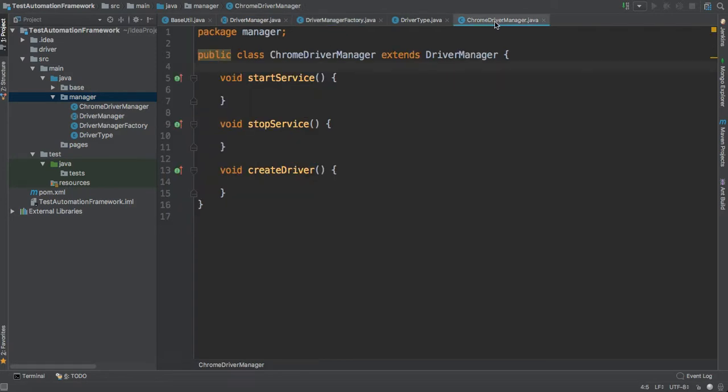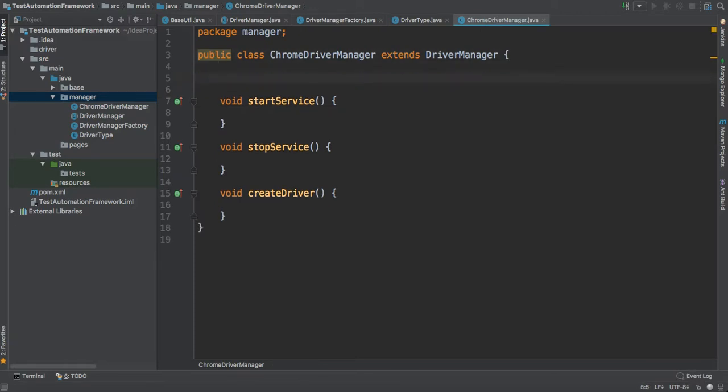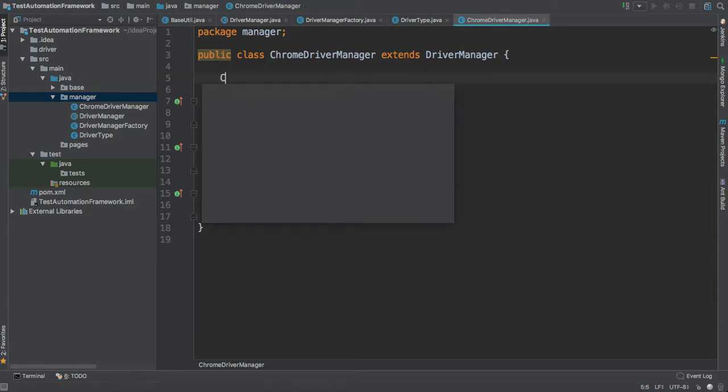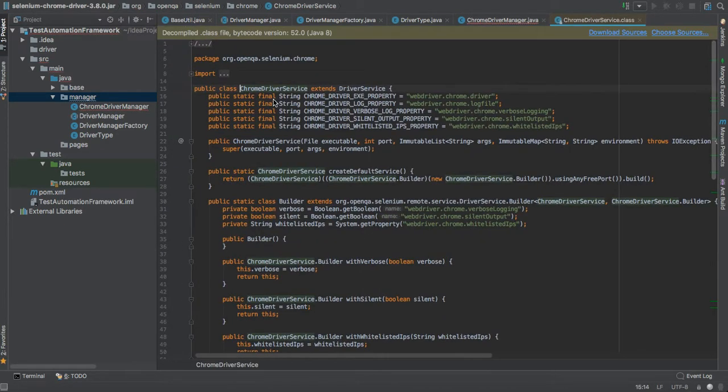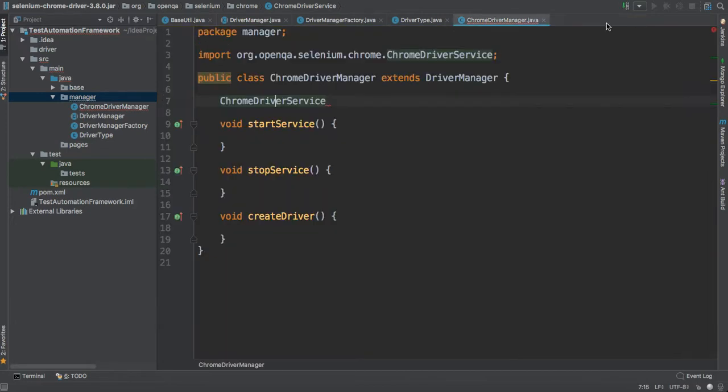Now we just have to implement the Chrome driver manager class. Since we're not using a regular way of creating drivers, here what I'm going to have to use is a Chrome driver service, which is from Selenium, by the way. If I go to the Chrome driver service, I can see that this is from the package Selenium Chrome. So I'm going to create an object out of Chrome driver service, and let's call this Chrome service. Short and sweet. And within these methods, I'm going to add the implementation of the Chrome driver itself. So let's just start off with a simple one.